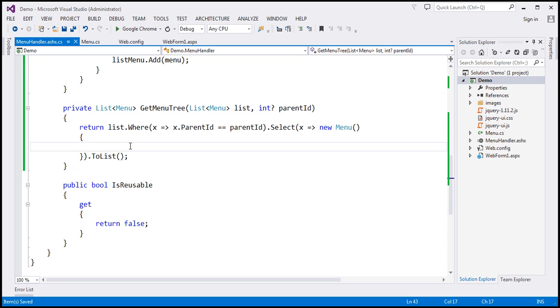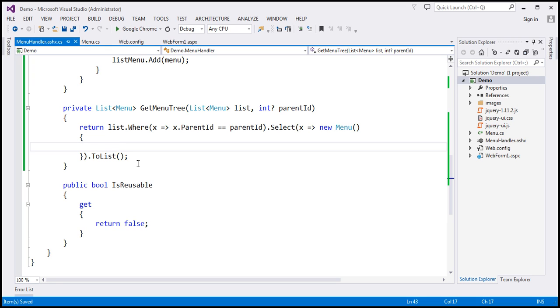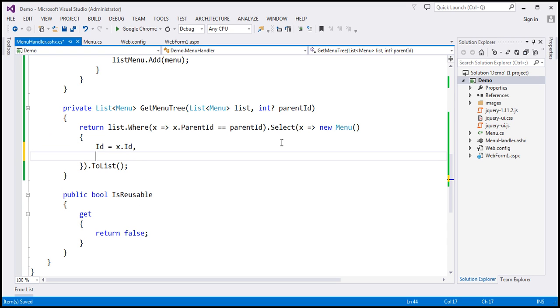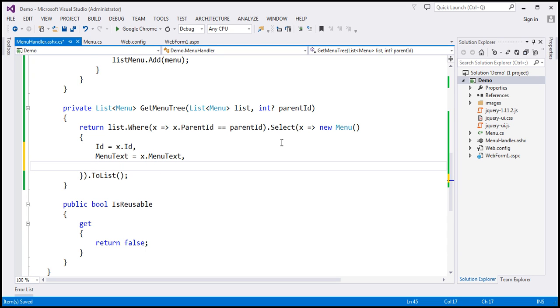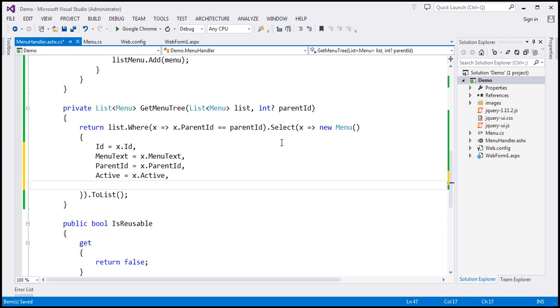Here we're going to construct this menu object, and if you look at the menu object which we have created here, it has got all these properties. So let's go ahead and initialize those properties. We want to initialize the ID property, so ID equals x.id, so whatever we get back, and MenuText equals x.MenuText, ParentId equals x.ParentId, active equals x.active, and the most important thing is the list property.